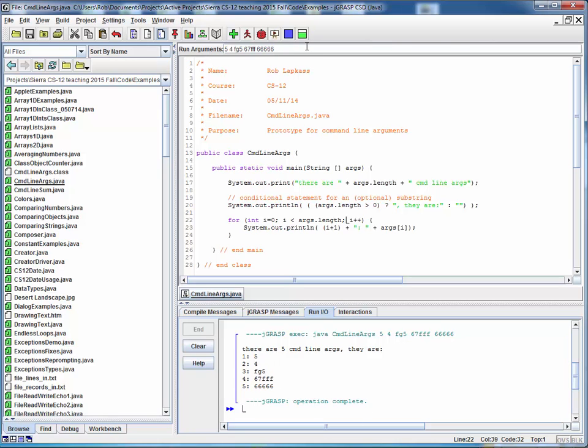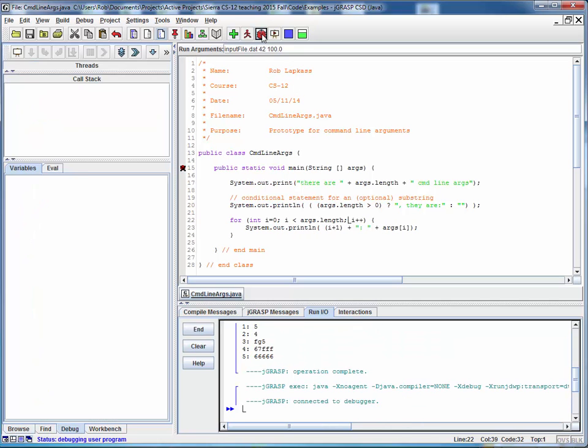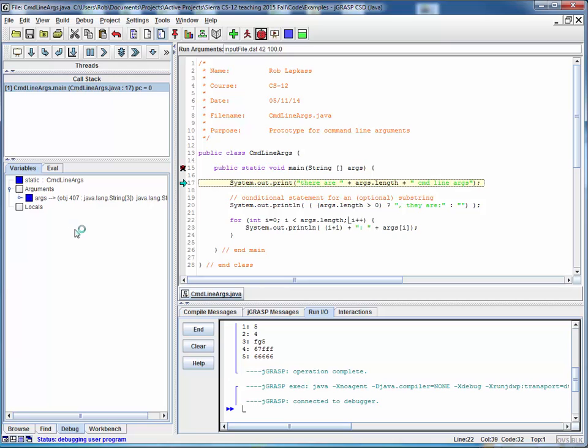So let's go back to those original 3 arguments. inputfile.dat, 42, 100.0, and let's run this with a debugger so we can go through it in slow motion and point a couple things out real quick. So as always, I'll set a breakpoint on main, and I'll run this with the debugger. And so if we look at the debug window over here, this is an argument to the program.